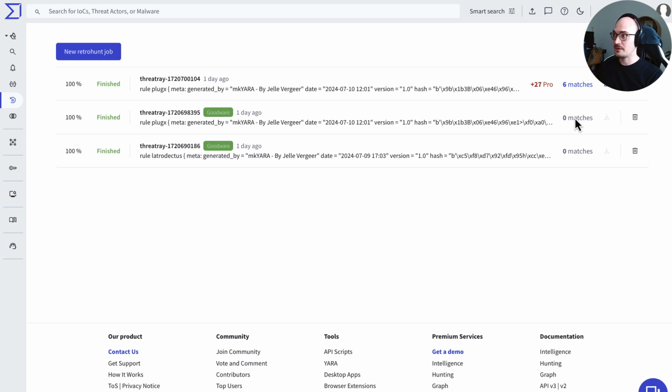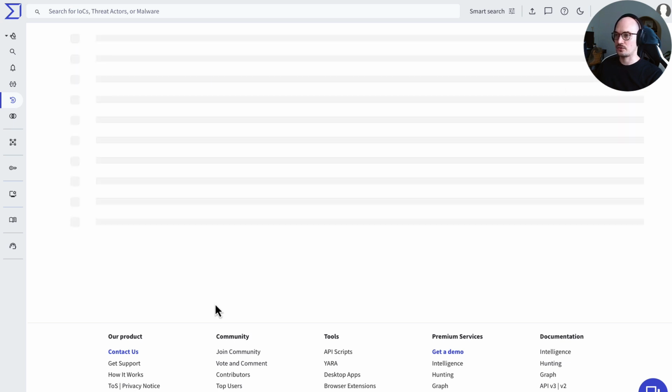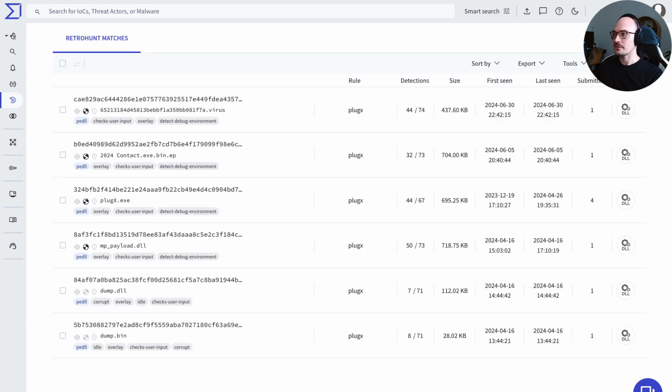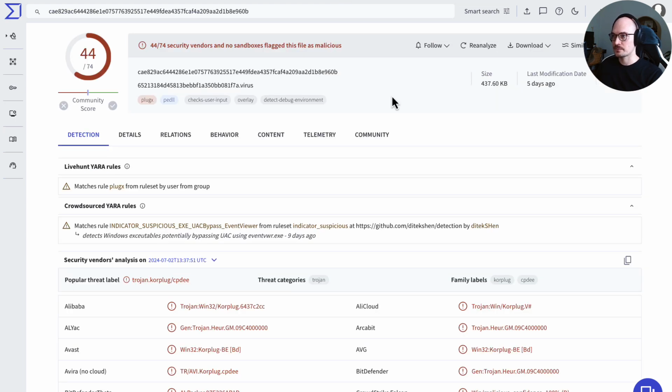What I've done then afterwards is I've run a retro hunt over the last 90 days of VT data, which is this hunt here with the rule, and I got 6 matches in the last 90 days, even more if you go back further. And now we can inspect those matches here and basically go through these just to briefly inspect. So these might now be a couple more variants of PlugX.